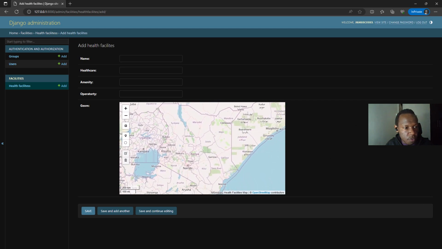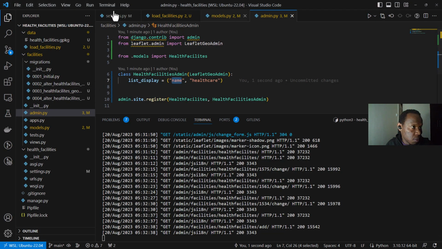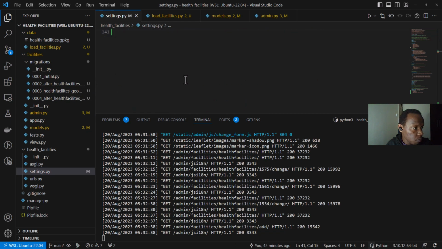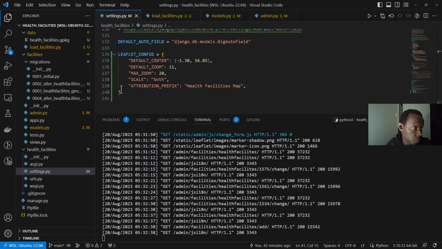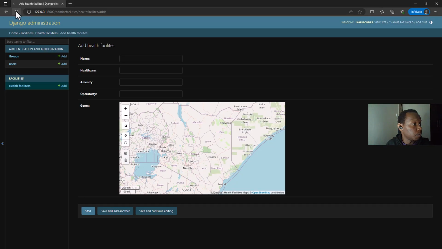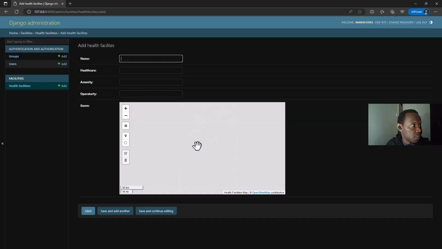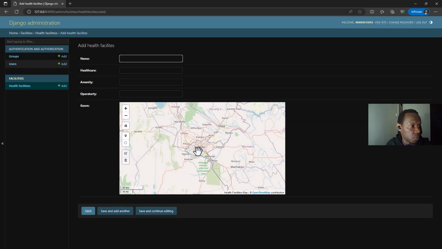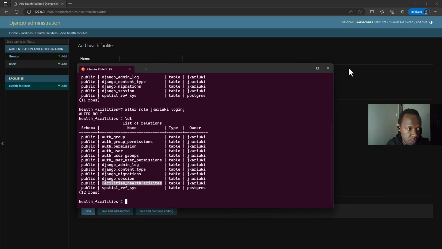The zoom and setting of that map is what we have configured in the settings.py file below here, under the leaflet config. We have set the zoom to be 1.30. We can actually change this zoom, so why don't we just do it? If I do that and then refresh my map, you'll notice that the zoom level is changing. You see now we are seeing Nairobi as a very small locality, a very small area.